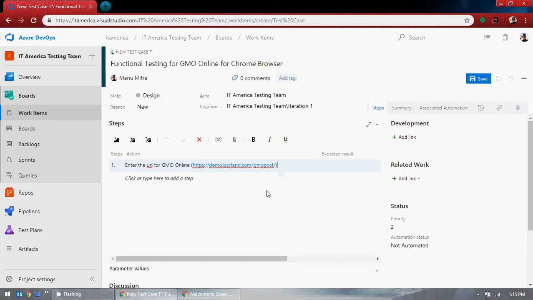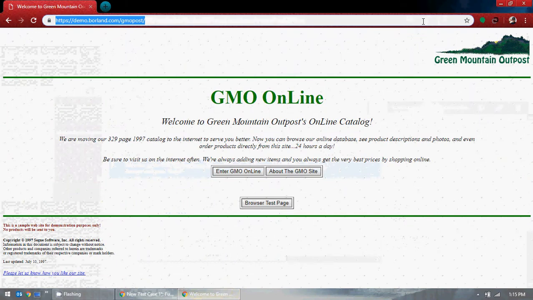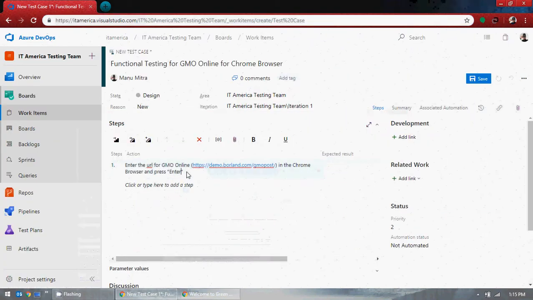GMO online in the Chrome browser. Enter the URL, and then click or press enter. Or you can also go ahead with the option you have. Normally enter works with this.